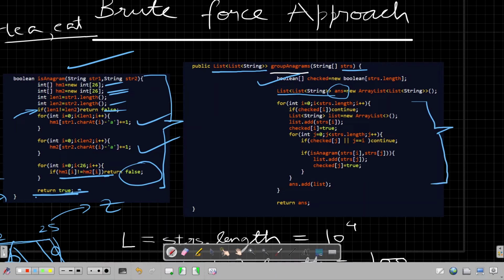Nested for loop. So what I am doing is, first of all, I'm checking whether the entry at the ith index is processed or not. If it's already processed, then I am just continuing. And then I'm taking an array list, and I'm adding the first entry, basically checking the anagrams corresponding to this entry, then adding that to the list, and I'm marking it as checked true.